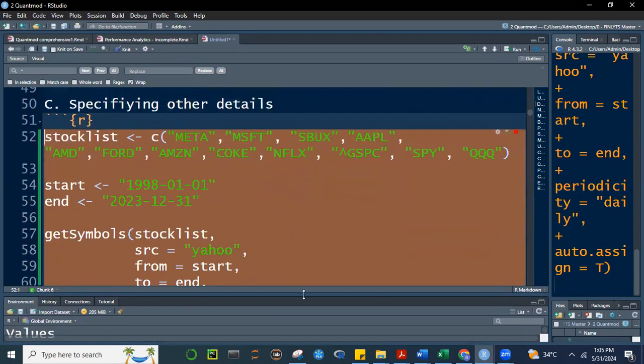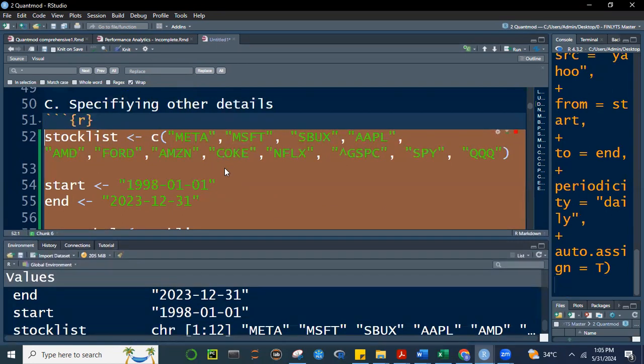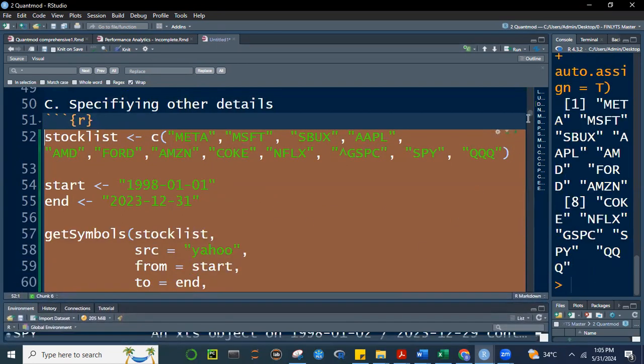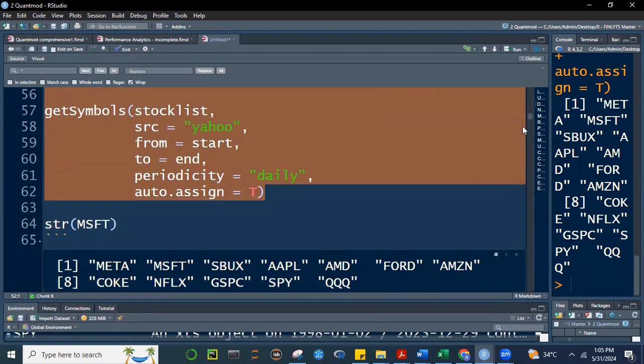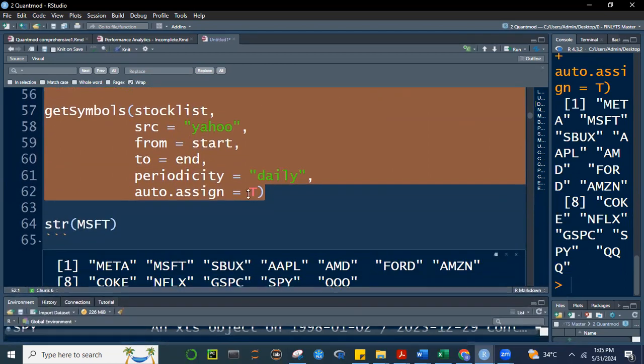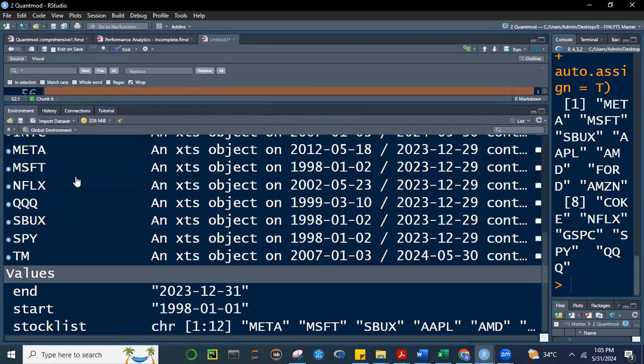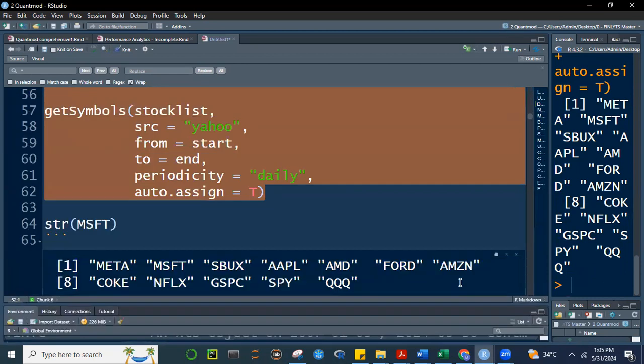Okay, the Microsoft data which I recently ran, it's still running. Okay, and now we have it. Notice that, for example, the Microsoft that we ran a while ago has now been overwritten by the 1998 data.